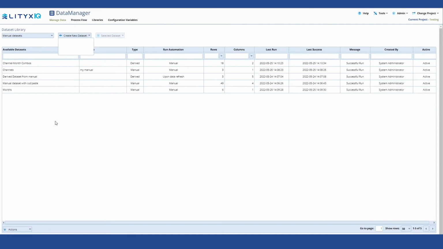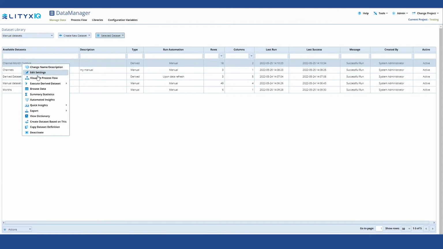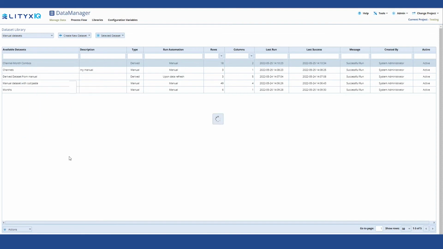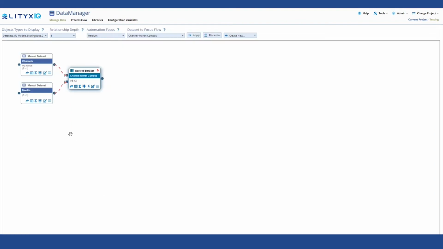I have an example here which I think shows a decent reason for its purpose. So I'll actually do it in the process flow. In this example, there are two manual data sets leading into, and created for the purpose of creating, this derived data set, which has combinations of channels and months. So let me click on one of these here.